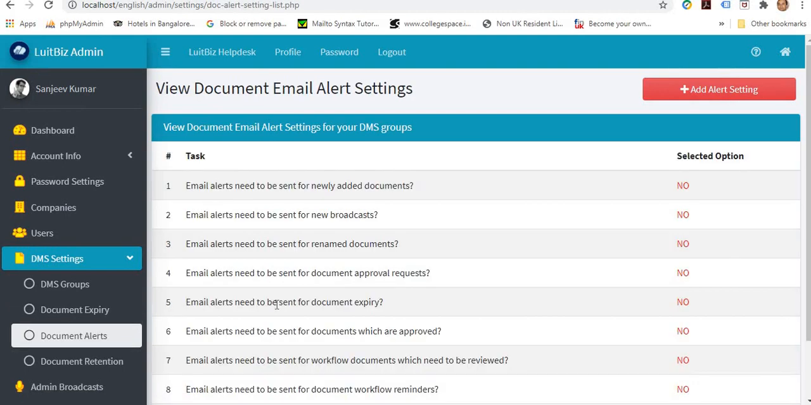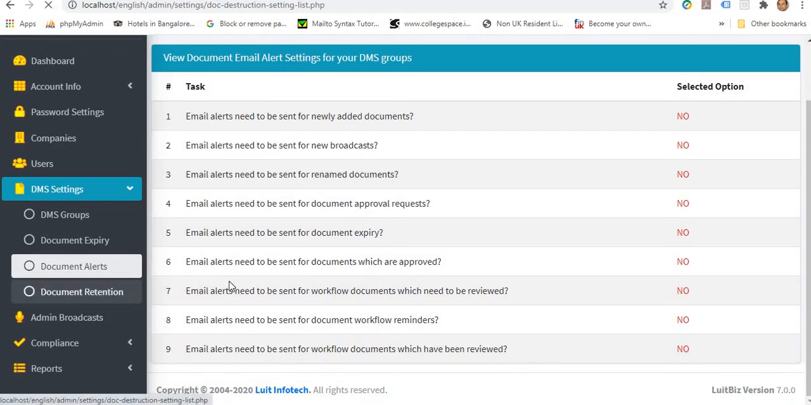The second setting is document alerts. So the system sends out email alerts for various document related activities, and admin can set the preference whether they want to receive the alerts or they don't want to receive the alerts. And the third is document retention.